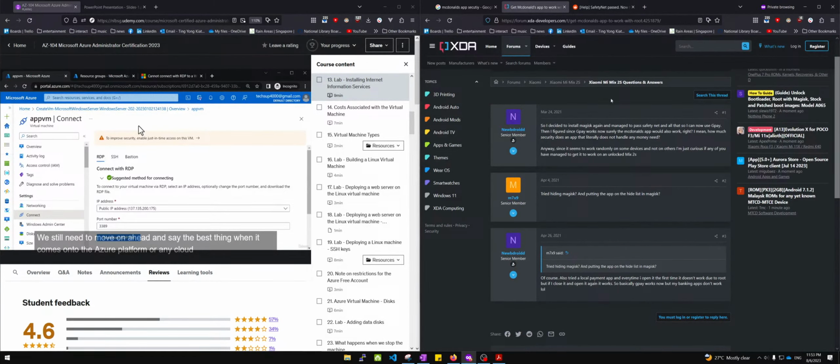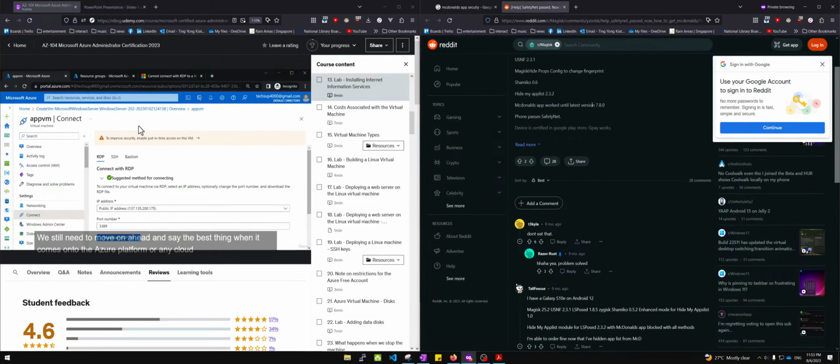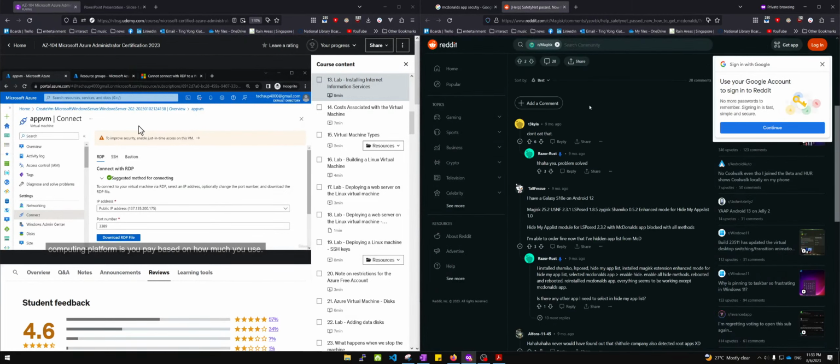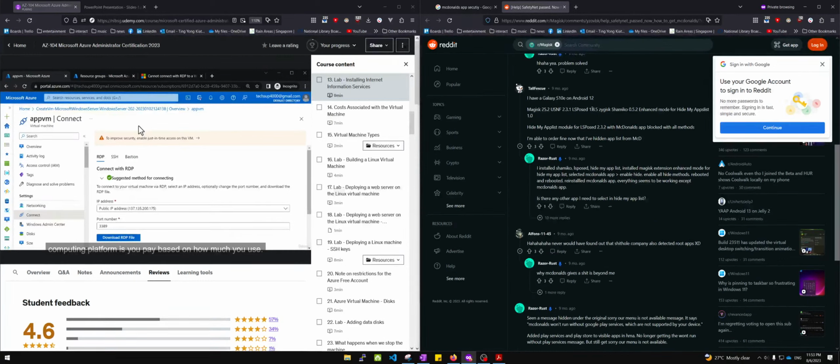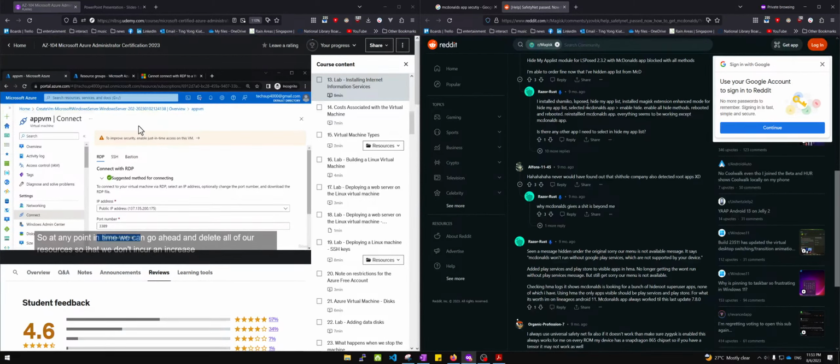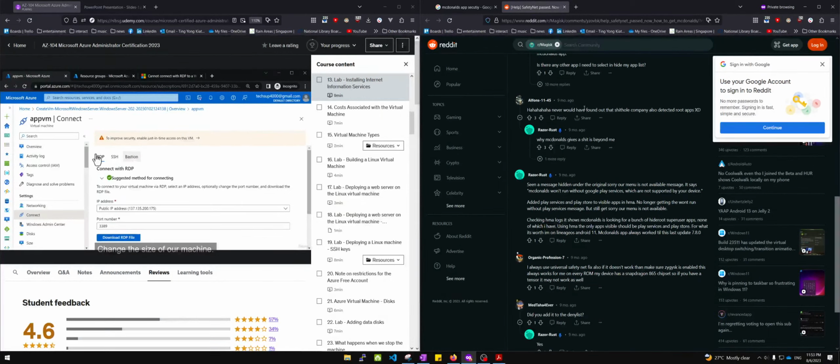We still need to move on ahead. And so the best thing when it comes to the Azure platform or any cloud computing platform is you pay based on how much you use. So at any point in time, we can go ahead and delete all of our resources so that we don't incur an increased cost.